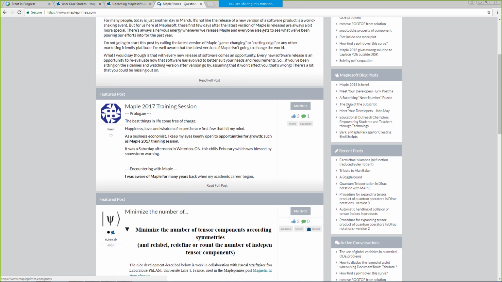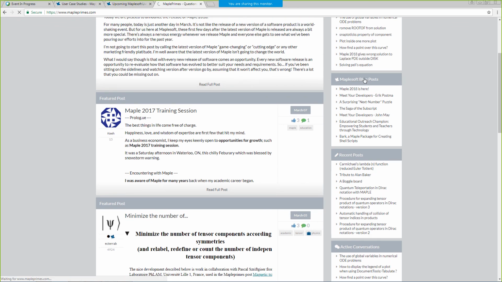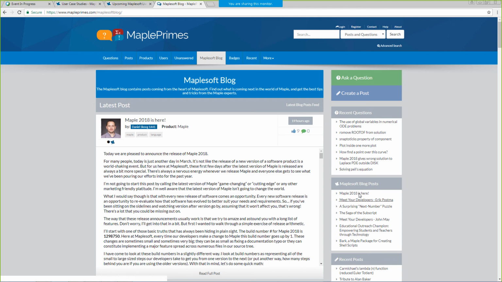There's Maplesoft blog posts. Again, this is the launch announcement, but this is our official blog, and developers will post here, and you can talk to your developers and ask them questions. So it's kind of neat, right? I don't know of another platform where you can really connect with your developers in such a free and open way. So that is Maple Primes.